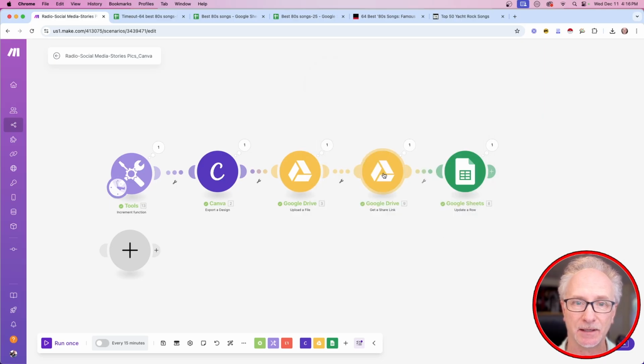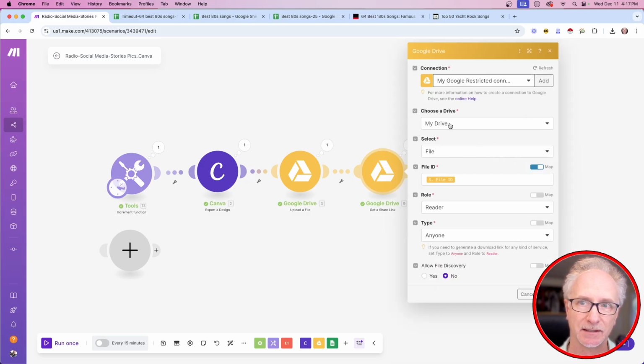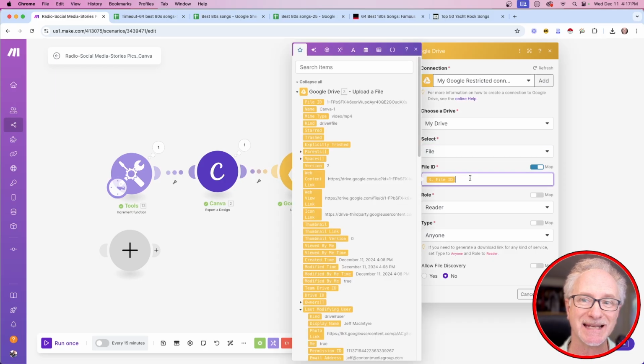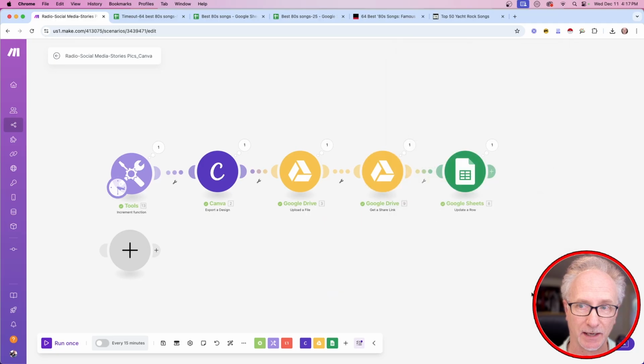All that looks good. Once I upload it, I need to get a share link to put into my spreadsheet. So I add a Google Drive get a share link module. Once again, make sure account's connected. My Drive, I'm selecting a file. And for file ID, I'm grabbing the file ID from the upload a file, which is right here. You see that file ID? So you just click that. The role, this is very important to get this right. The role should be reader. Type should be anyone, okay? Make sure you get that right.